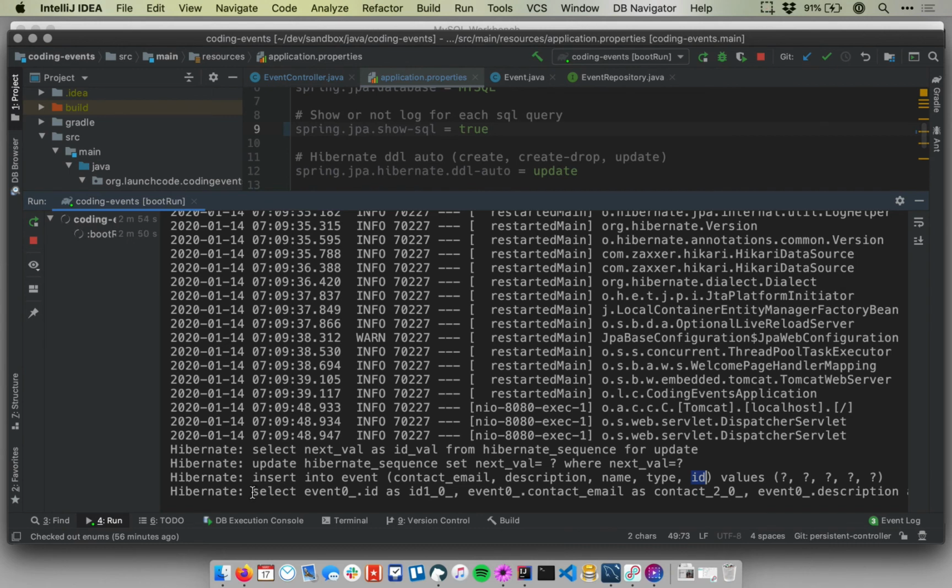The last line, so these three queries were all run when I submitted my form. The first two lines retrieved an ID value, a primary key value. The third line called an insert statement on the database itself. All of that SQL is auto-generated by Hibernate, which is really, really cool.